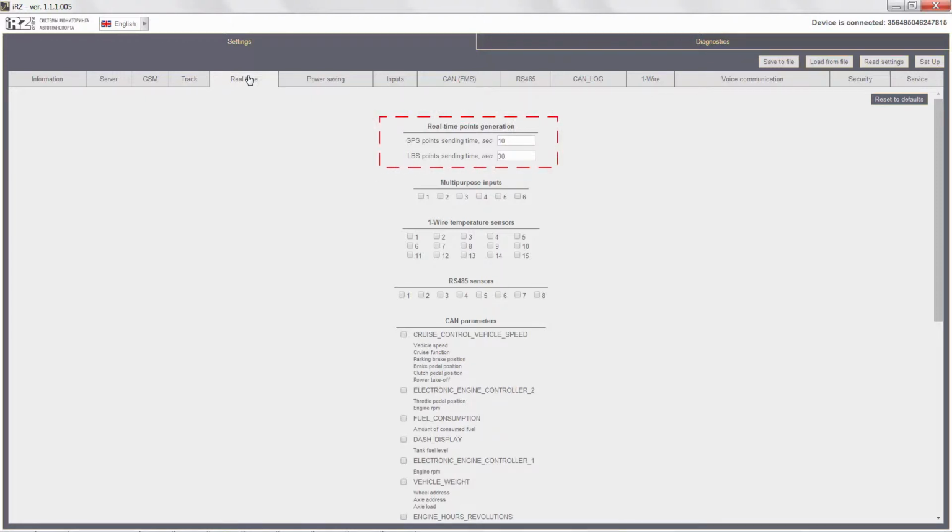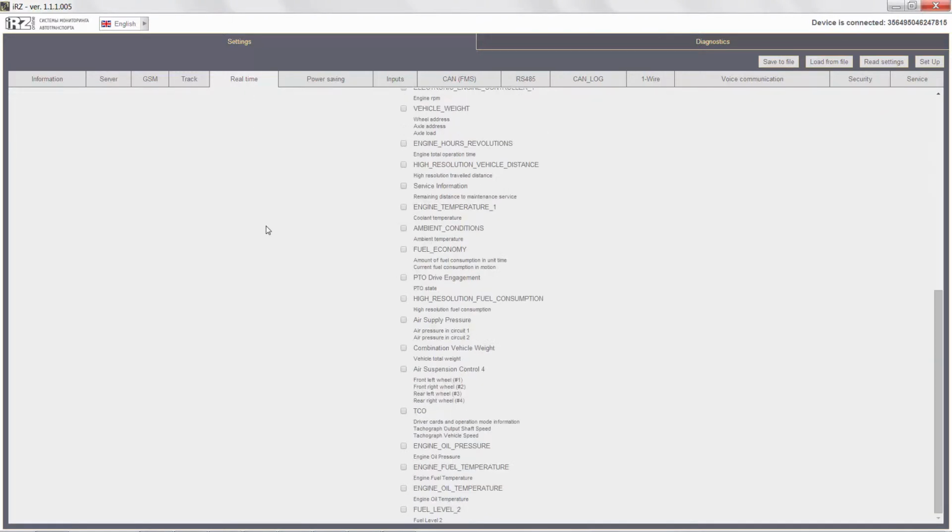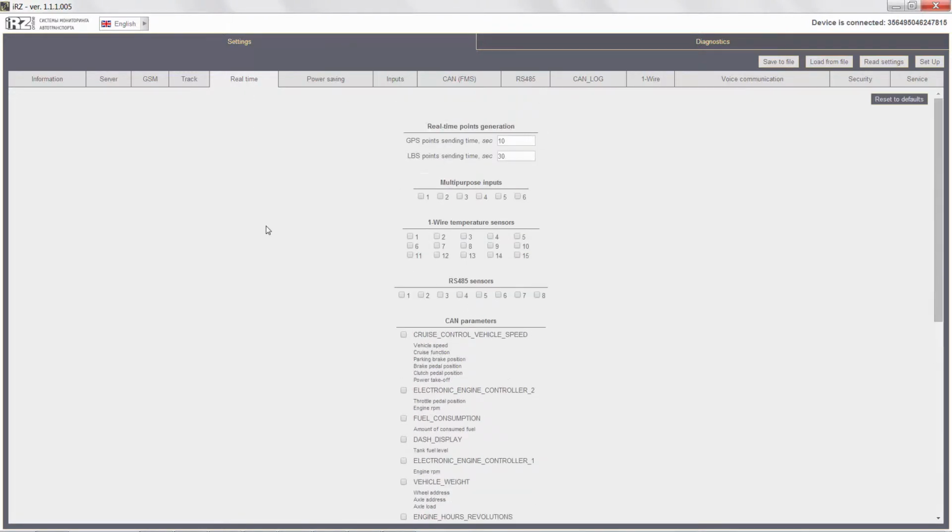User can specify the interval of points transmission in sections from the GPS, GLONASS and LBS systems in the real-time points group generation. There are certain parameters that can be set for the real-time points. You can set inputs that will transmit data, set which temperature sensor will transmit which data over RS485 interface. Below that you can set CAN bus parameters. The Reset to Defaults button returns the default settings in this section.